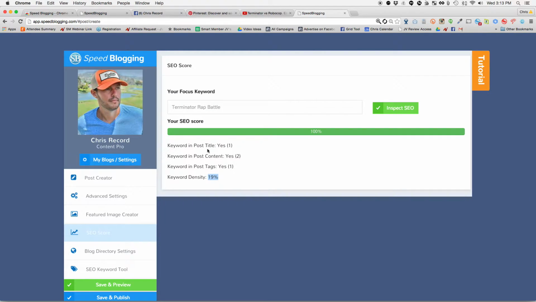Now, you don't want to just stuff keywords, but this tool, this SEO score, is so helpful in being able to help you rank your blog post more. And this is just one of the built-in SEO tools that you have instantly at your disposal inside of speed blogging.